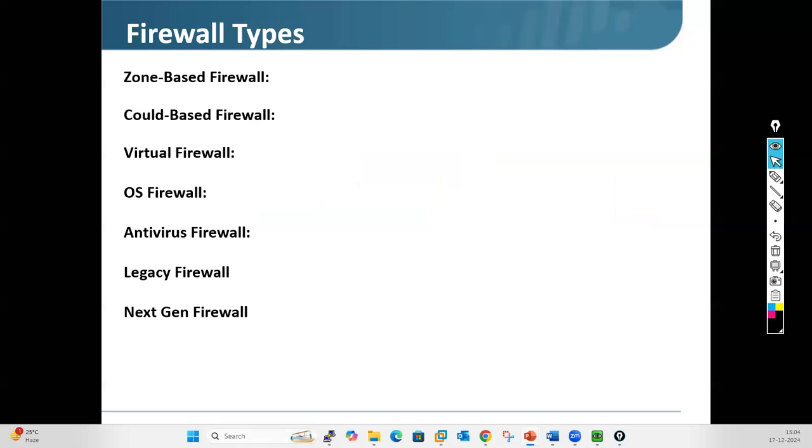So first is the zone-based firewall. Zone-based firewall is the most advanced method of stateful firewall. We will cover what is stateful and what is stateless connection, and what is the stateful and stateless firewall, later. And zone-based firewall is available on Cisco IOS routers also. It means you can configure your Cisco router as a zone-based router and apply the ACL between the interfaces.